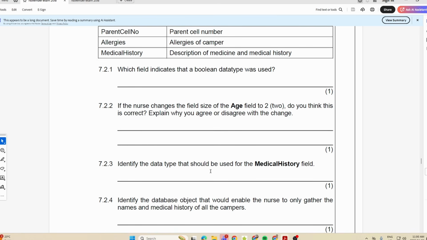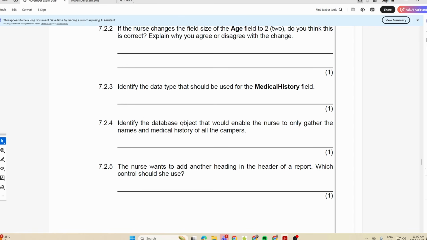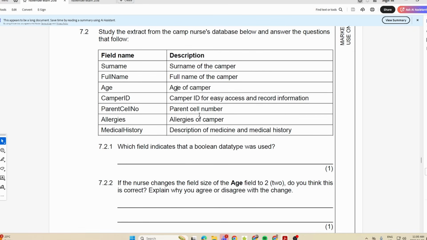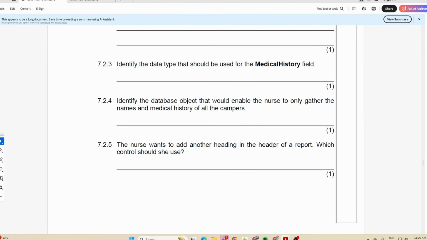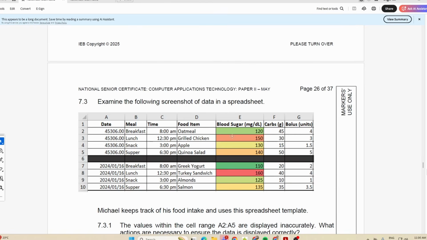Identify the data type that should be used for medical history. That should be what? Short text or long text? Long text. Okay? That means it can be more than 255 characters. Next one. Identify the database object that would enable the nurse to only gather the names and medical history of all the campers. Well, you'll have to pull a query. Next one, the nurse wants to add another heading. Now, how do we add another heading? That's going to be adding a label. Okay, you see this is all Access.